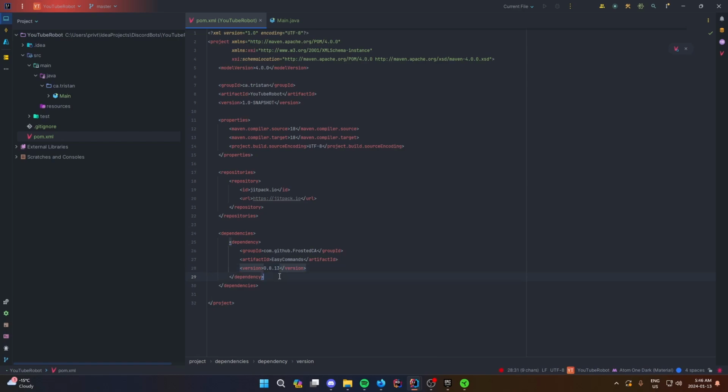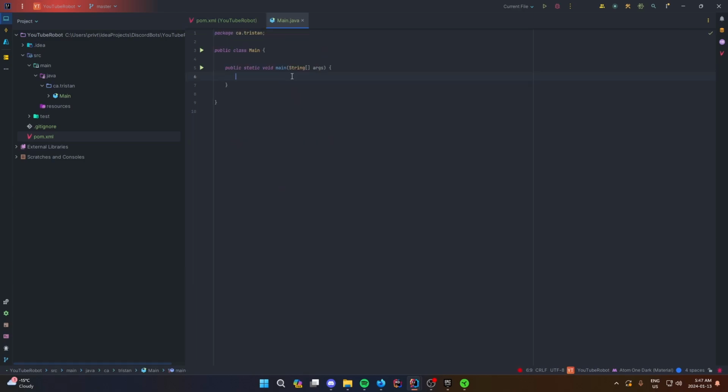If you get an error right here, that's totally fine. It's totally normal. It's because you didn't download the EasyCommands jar just yet from Maven. But when you click load Maven changes right up here, you should see that this error will disappear. Okay, so let's get started now.